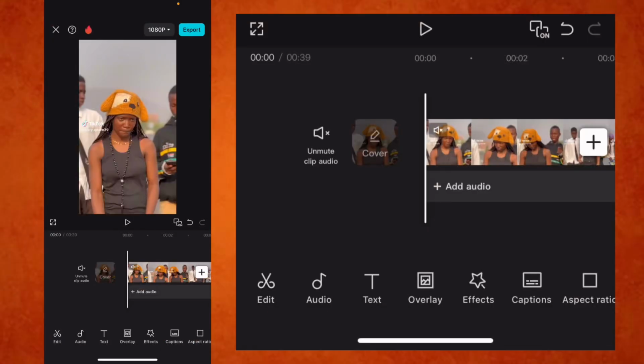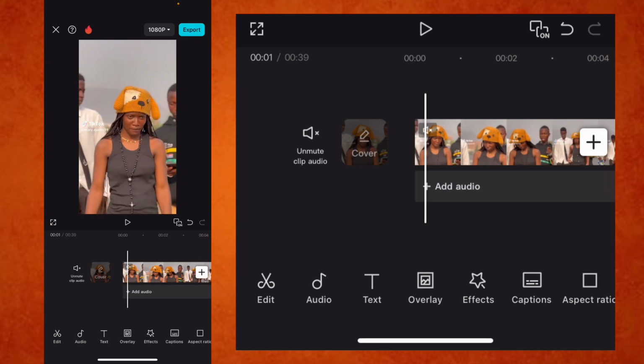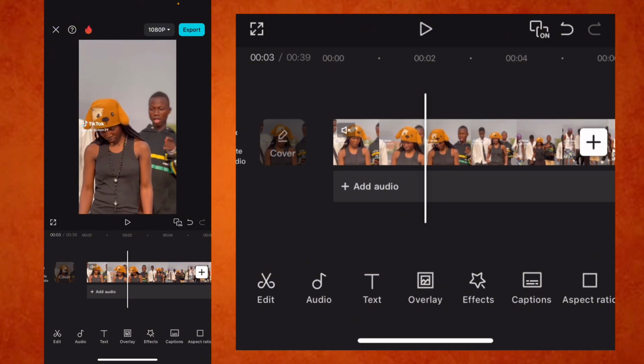So first of all, you are going to select the clip you want to add the voiceover to. So make sure nothing is selected. As you can see, I did not select anything. So the first thing to do is to move the cursor to the place you want to start your voiceover. So let's say I want to start my voiceover at this part of this video.